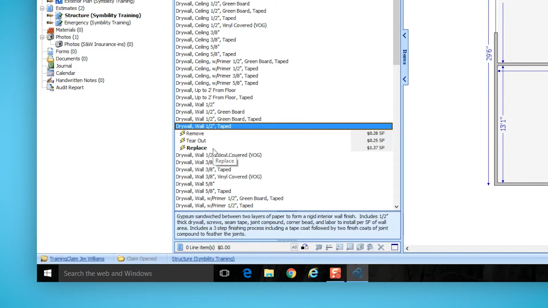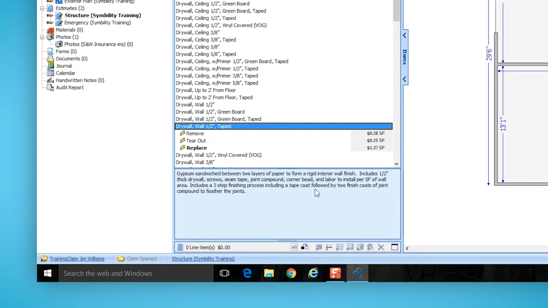So we see our actions. The other area that I want you to notice is this area down here. This little light blue box down here is called the information box. And the reason it's so important is it's going to tell you exactly what's included in that line item. This area is expandable, so I can kind of drag this up. If there was more information that wasn't being displayed, you can always open it a little bit more. And it's really important to read that information.